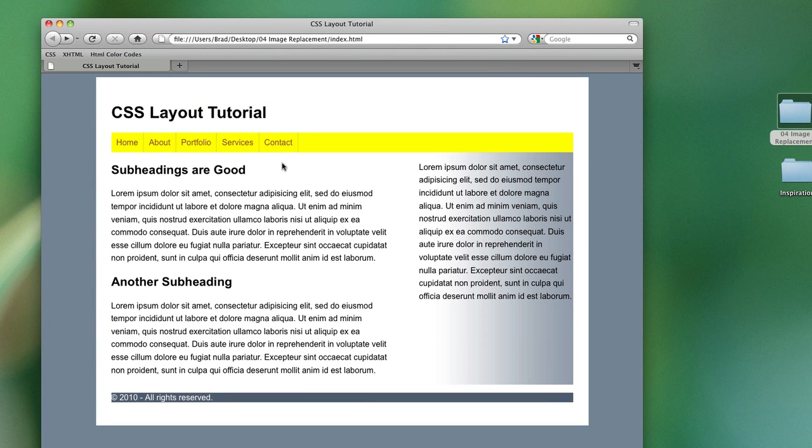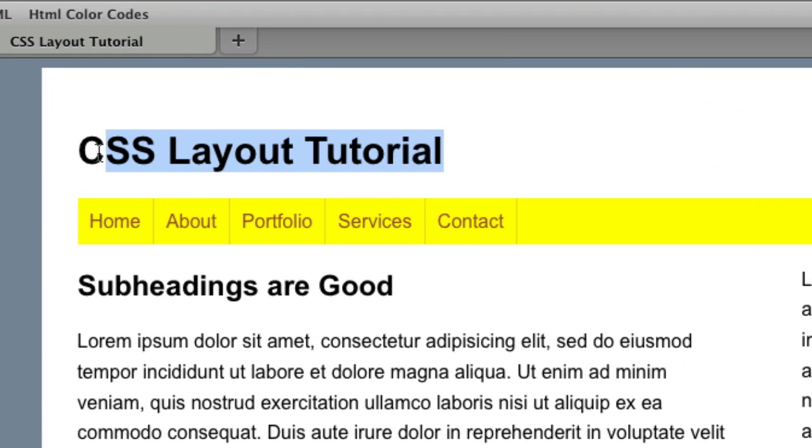Today I'm going to show you how to replace simple HTML text with a CSS background image. And you might be saying, why would I ever do that? Why wouldn't I just insert an IMG image tag? Well, there are several reasons.